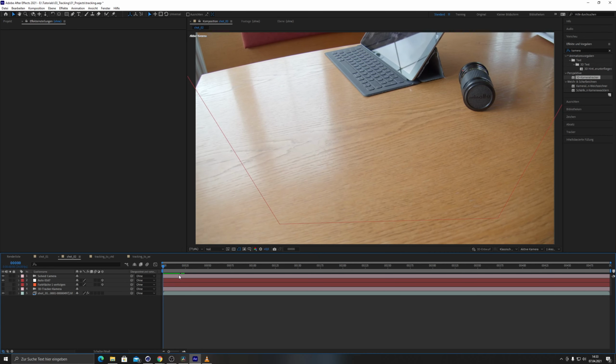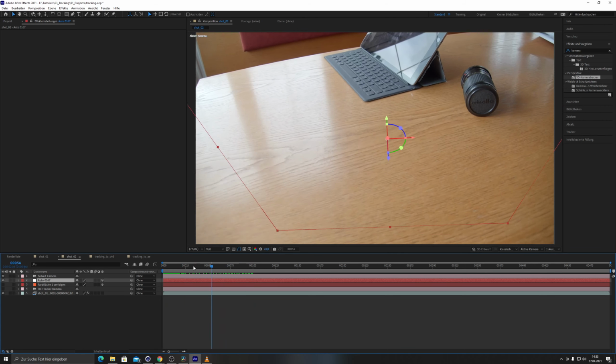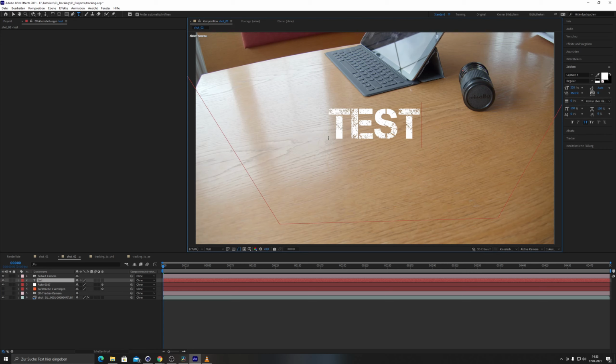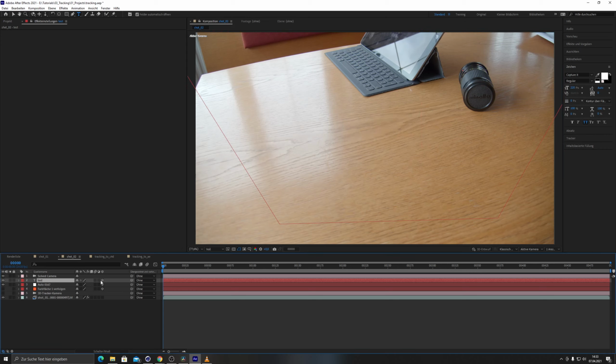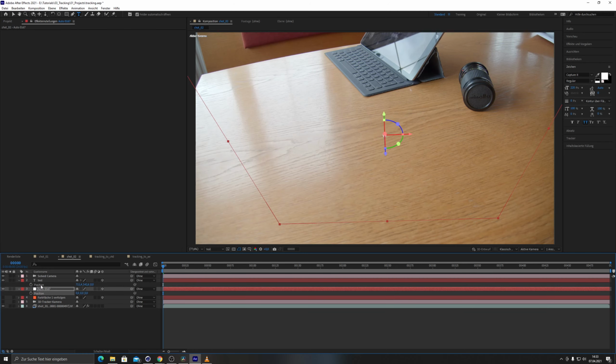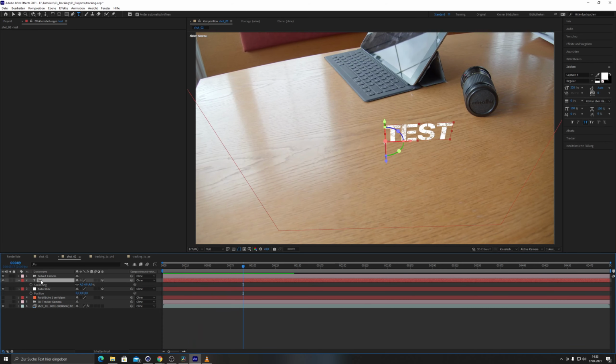So now I have this null object that is perfectly tracked. And I can add basically anything here. I could say, okay, test, make it 3D, and copy the position. It's much too big right now. Scale it down. Something like that. And it is tracked onto this point, which is good. Let's change the position a little bit.